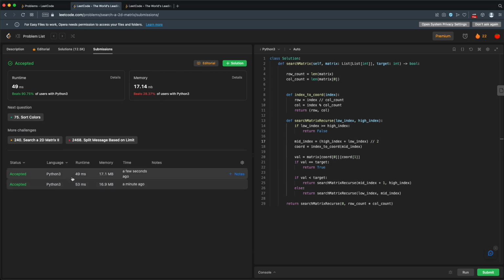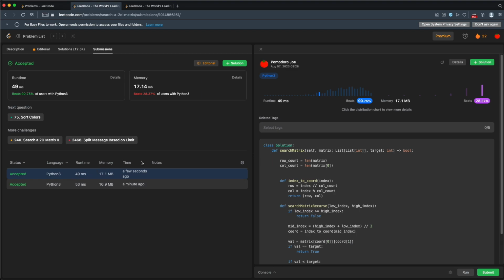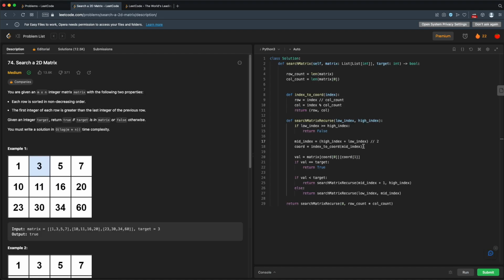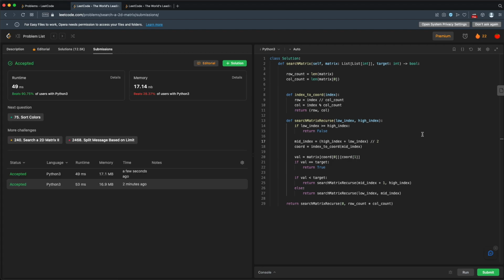All right, that gives us a little bit of a boost. Now we're at 90% with 28% for memory. So yeah, that does give us a little boost. 90% for runtime, 28% for memory. And that's just a little trick. To me, it's more intuitive to go the other way, the low plus the delta between the high and low divided by 2. But you could just do high plus low divided by 2. All right. Well, I think that's about it for me. We're at a 90%. I'm pretty happy with that. So that's how we do this one.